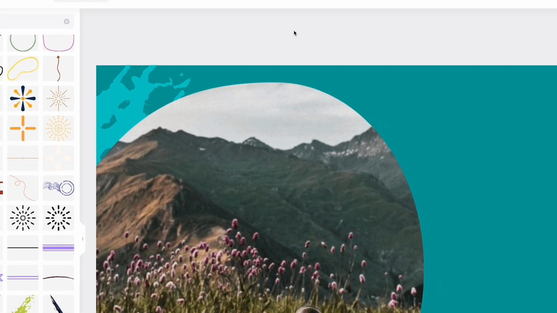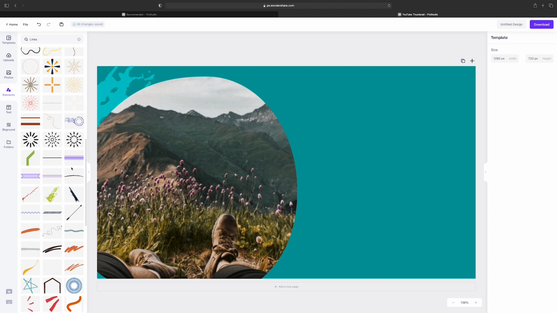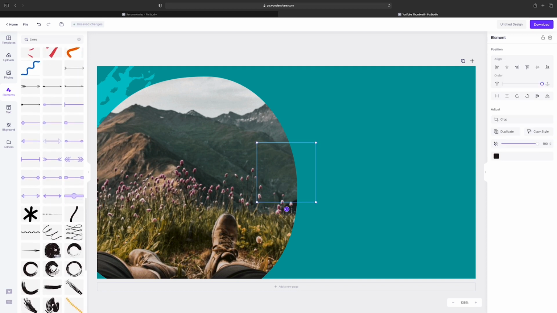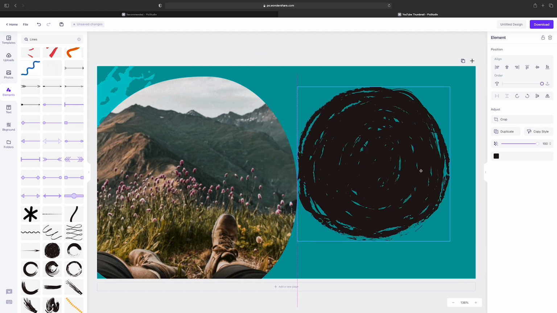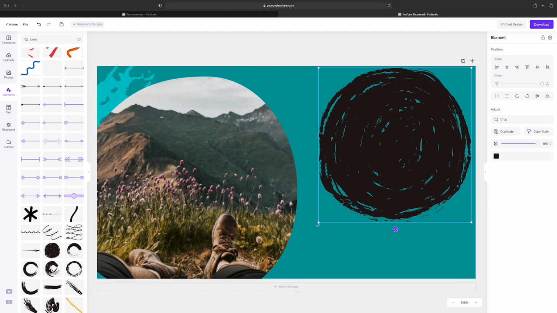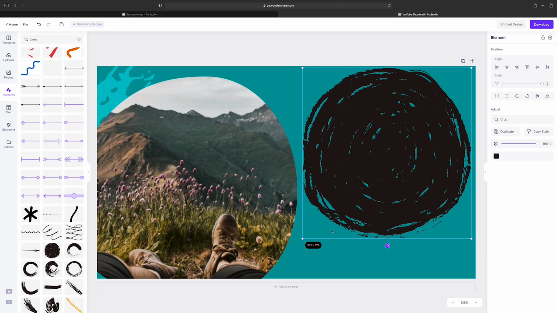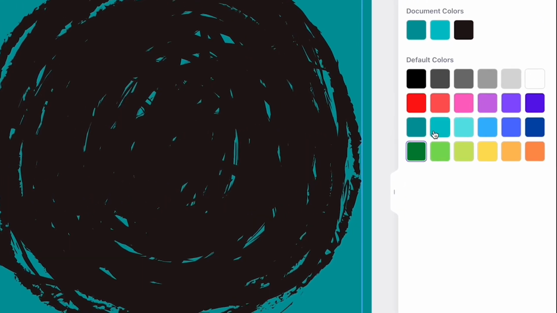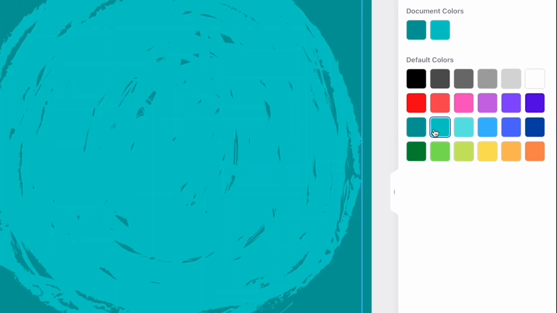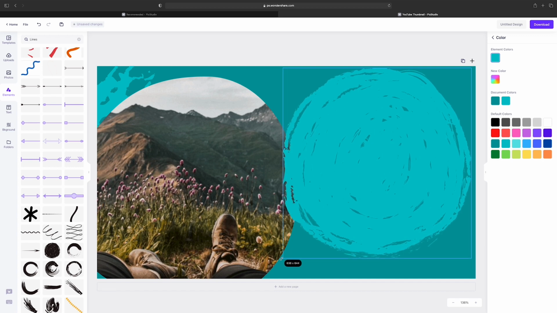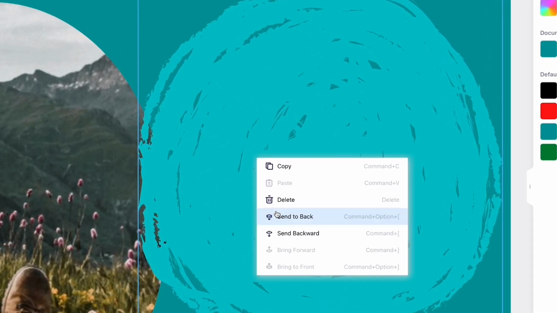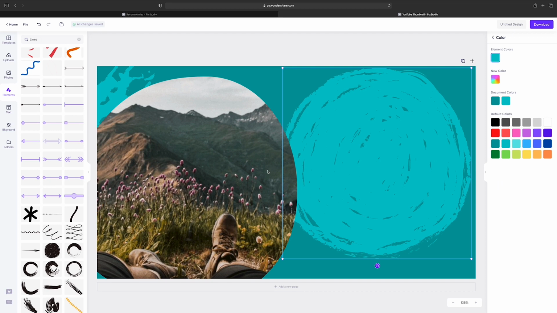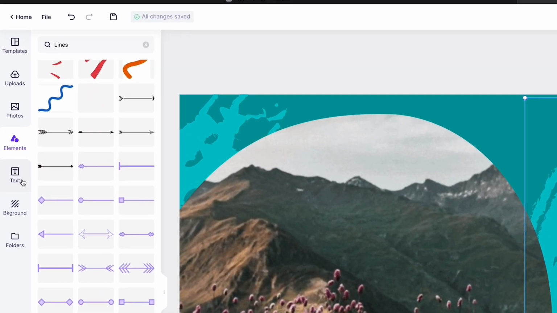Perfect. I'm going to select another element, enlarge it, place it on the top right, change color. Place it behind the picture. The last thing to add to this thumbnail, text.